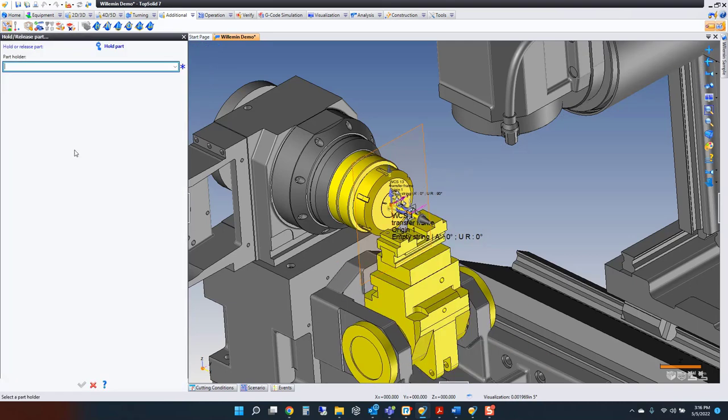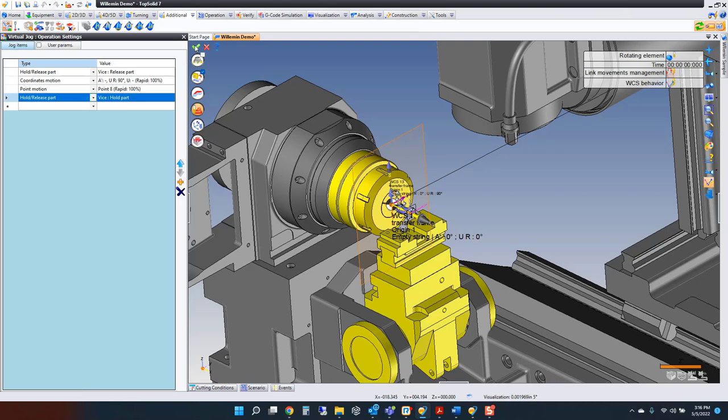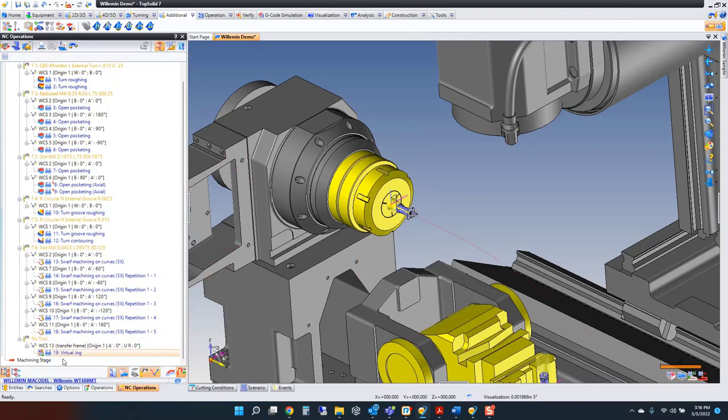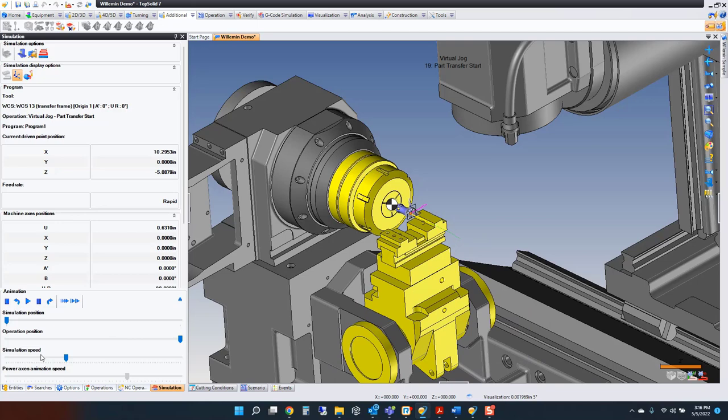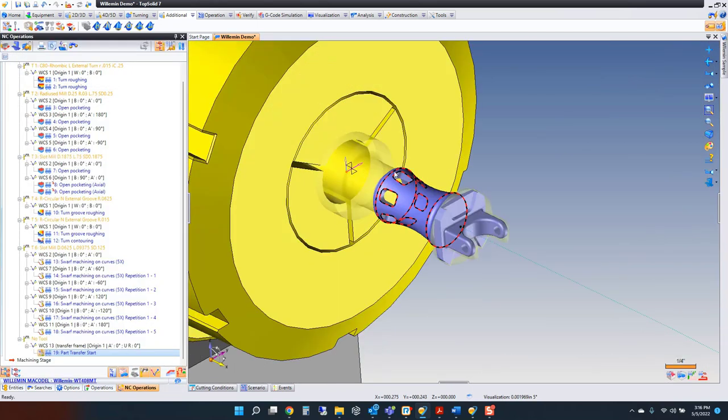We're going to go to hold release part, and now we're going to be on hold part, and we're going to close the jaws of the vise. Now, click OK. I'm going to come down to my operation here, and I'm going to call this part transfer start, because it's the beginning of the transfer. If you want to simulate it real quick, we can. You can see there it goes. We're in position. We're ready to go. Now, what's next? Next is we need to take a saw and cut through the excess material.